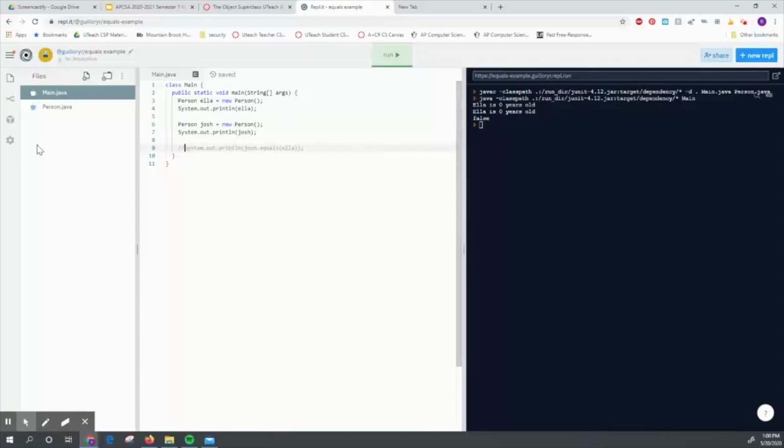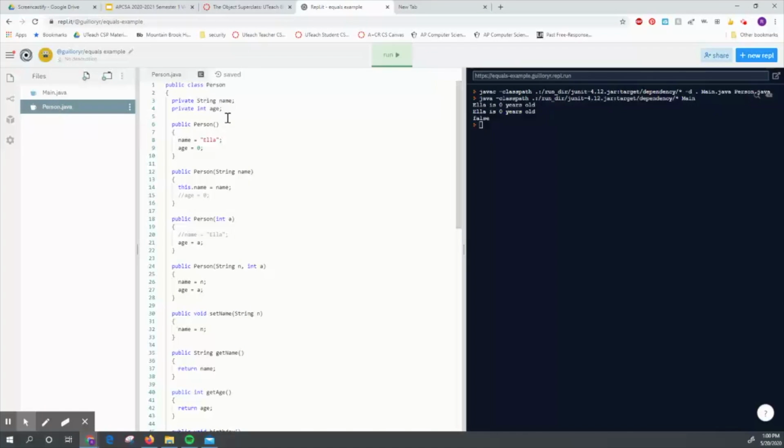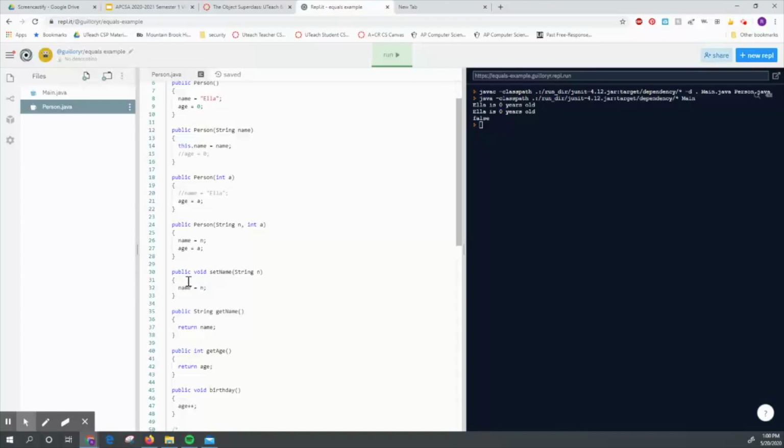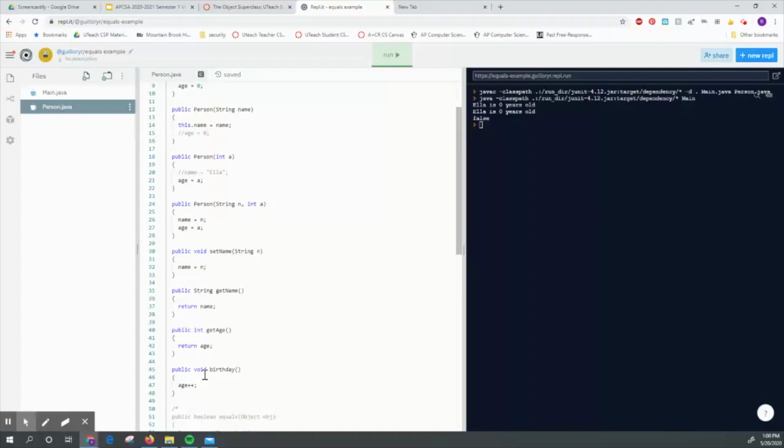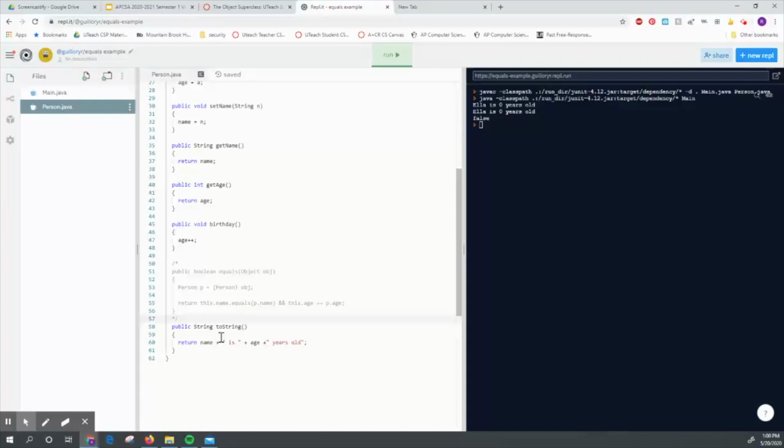So here I have in REPL a Person class already set up. It has two instance variables, name and age. It has several constructors, so I've overloaded the constructors. There's a default constructor plus some other ones. Then there are some other methods, some getter and setter methods, setName, getAge, a birthday method, and then it has a toString method, which in another video we explain what that does. We're going to talk about this equals method in this video.